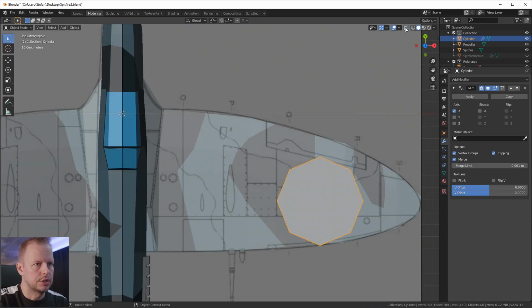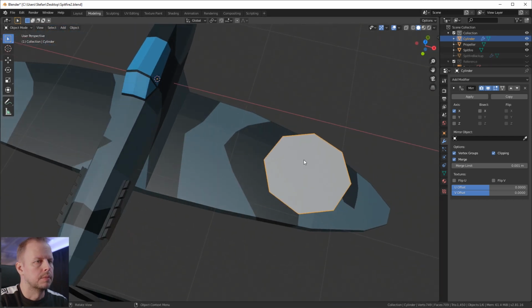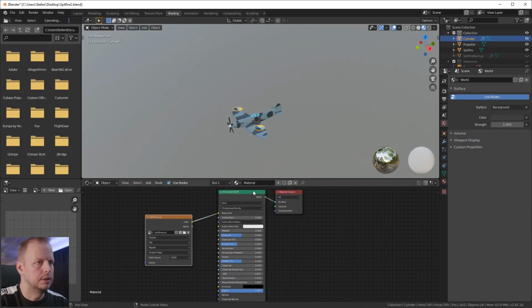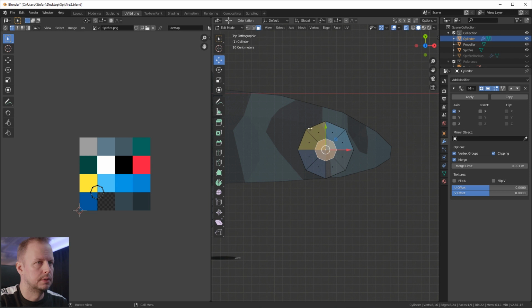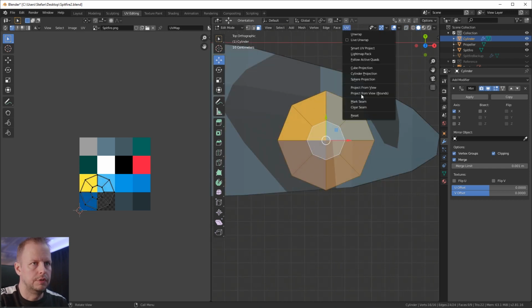We can disable X-ray first of all. And then let's disable the reference. We don't need that at the moment. And then we have to assign here on the shading. Let's assign the same material. Go to UV editing and get out of X-ray. A to select everything. UV reset.